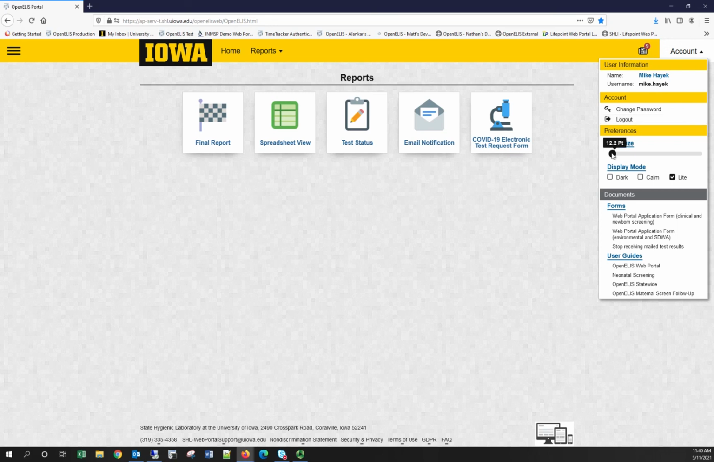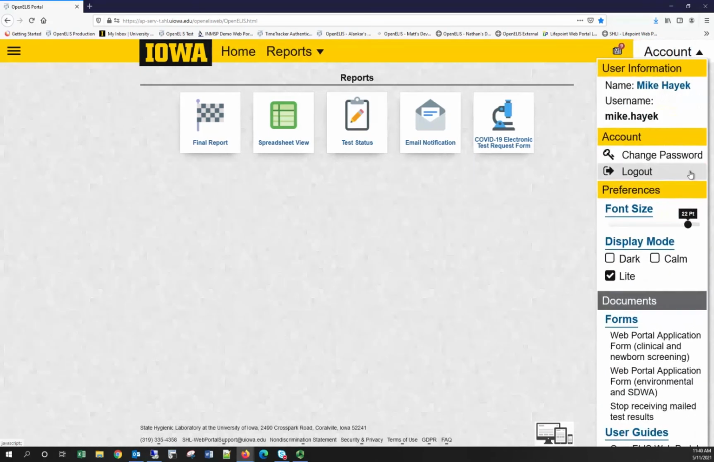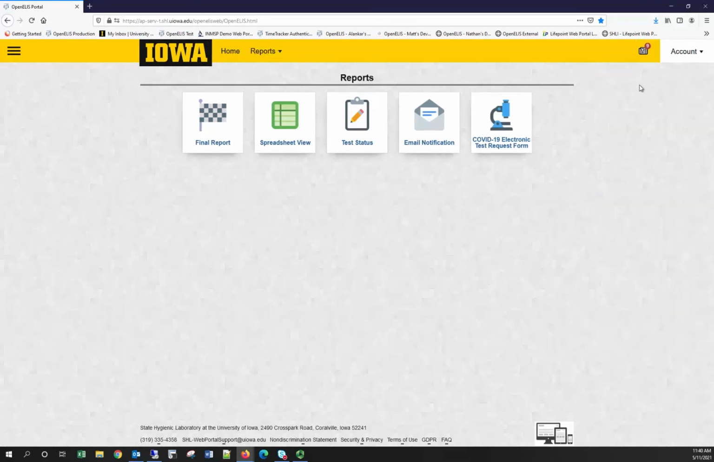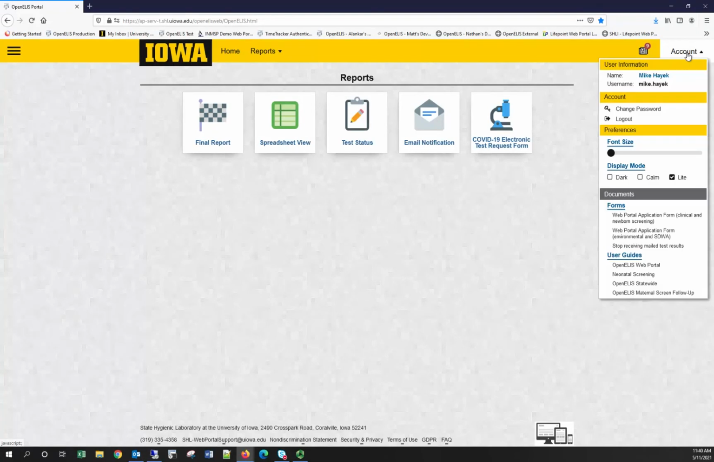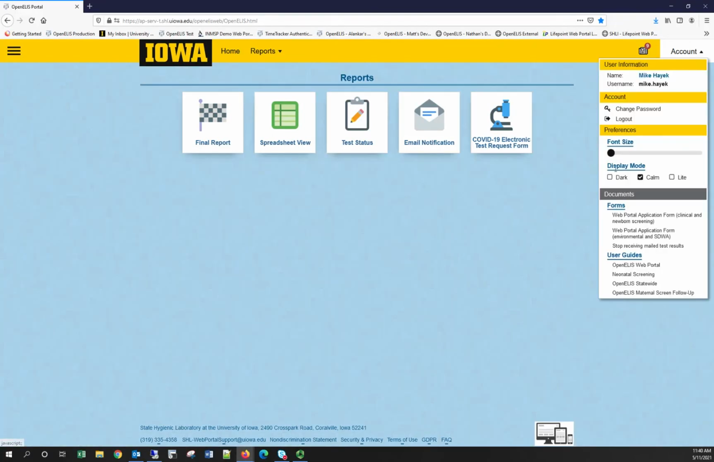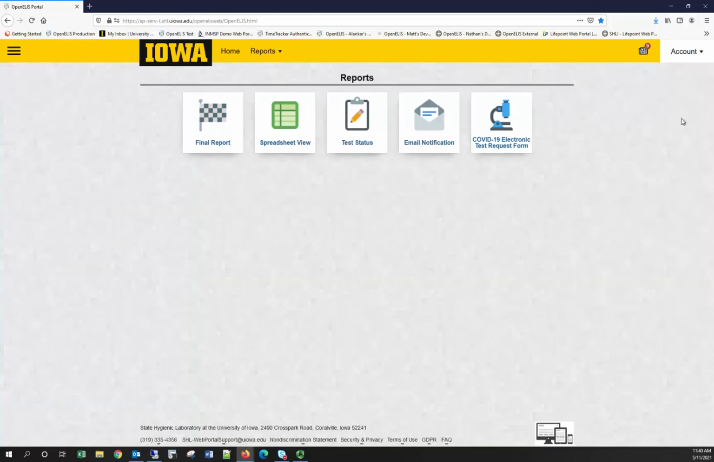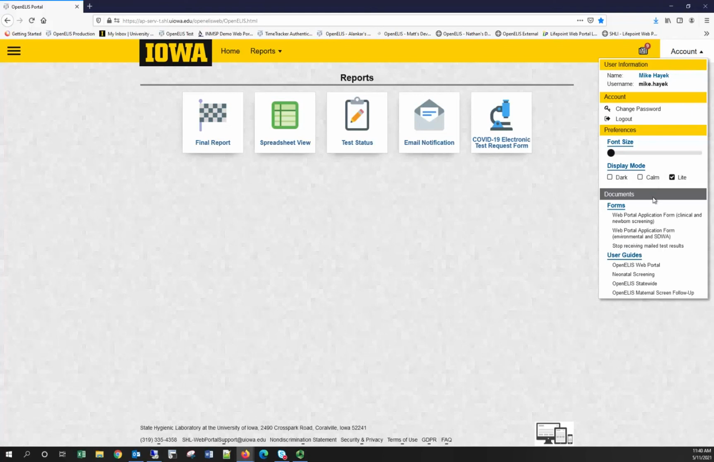In the Preferences section, you can adjust the font size of the text. You can also change the display mode. Right now I am on light. I can change it to calm or dark. In the document section, you will see links to various forms and web portal user guides.